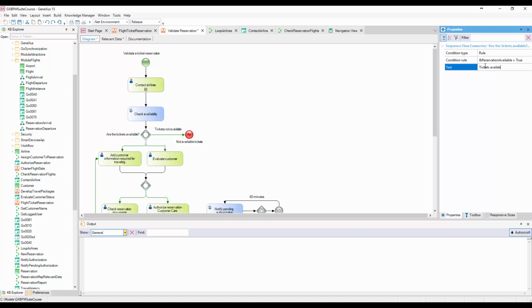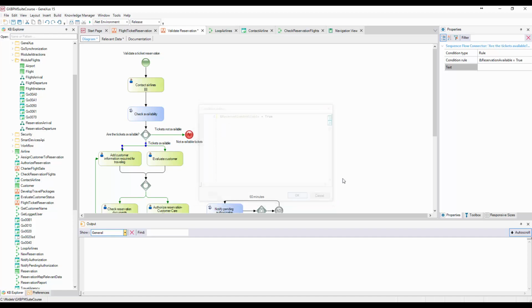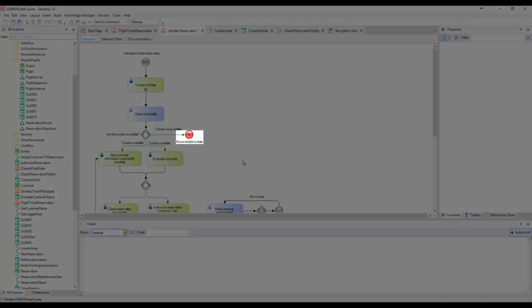In the condition expressions of a gateway, we can include relevant data, constants, such as the true value in this case, enumerated domain values, and attributes of the extended table of transactions associated with the diagram. Thanks to the definitions we've made, if there are flights available for the reservation, the flow will move down from the gateway. If there are no flights for the reservation, it will move to the right, ending in the error end event called not available tickets.